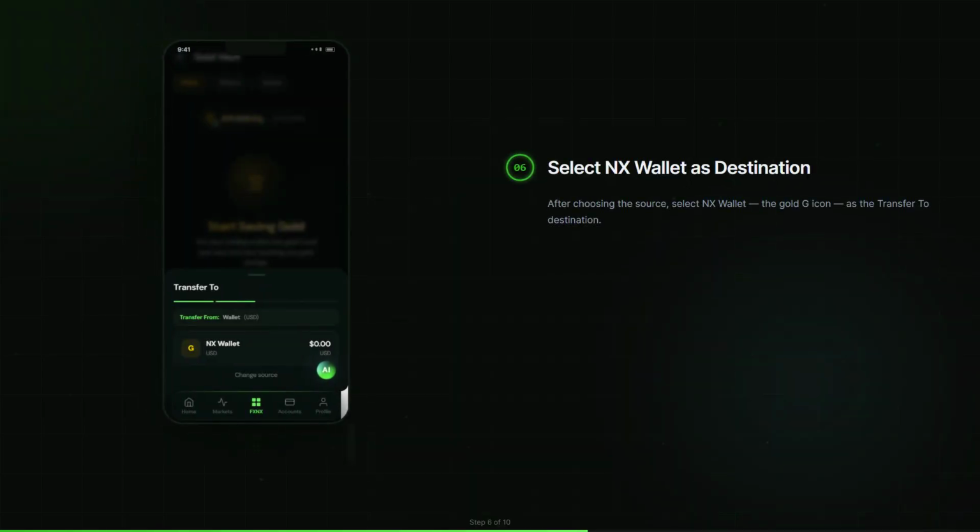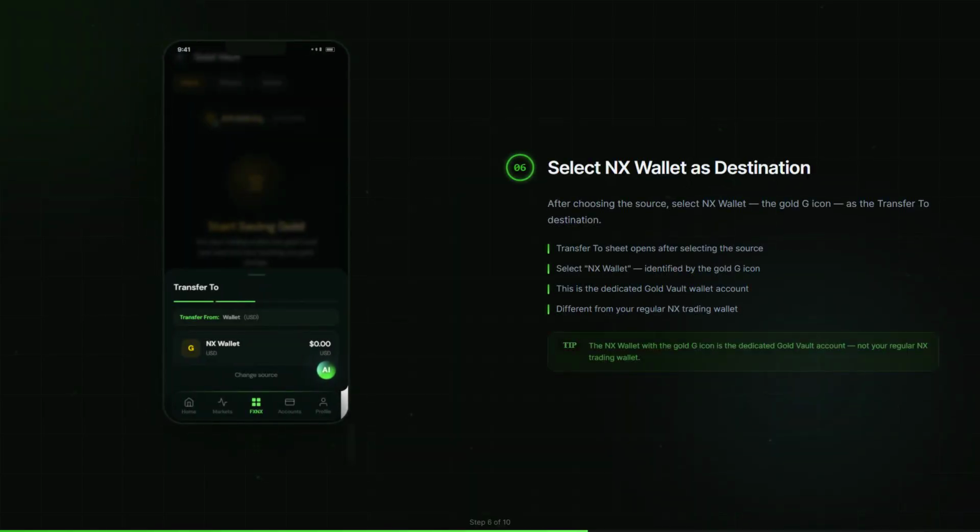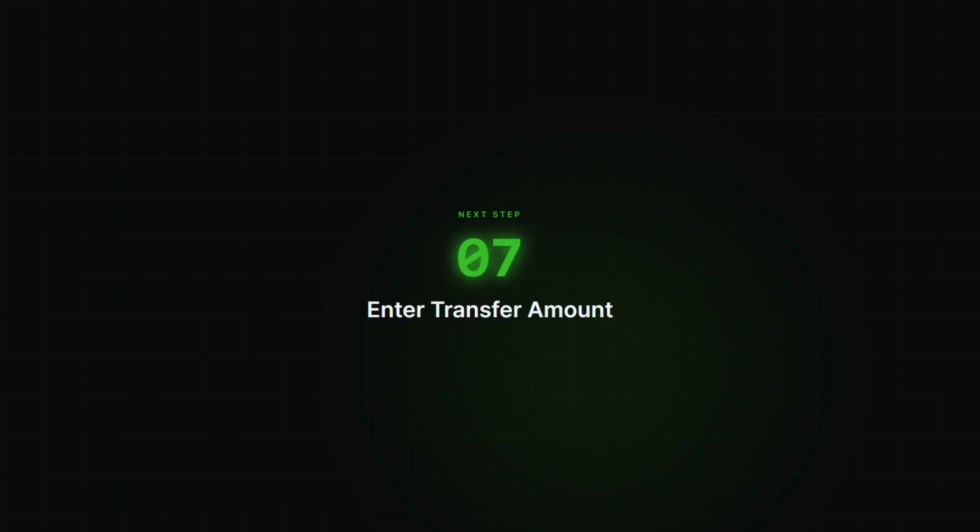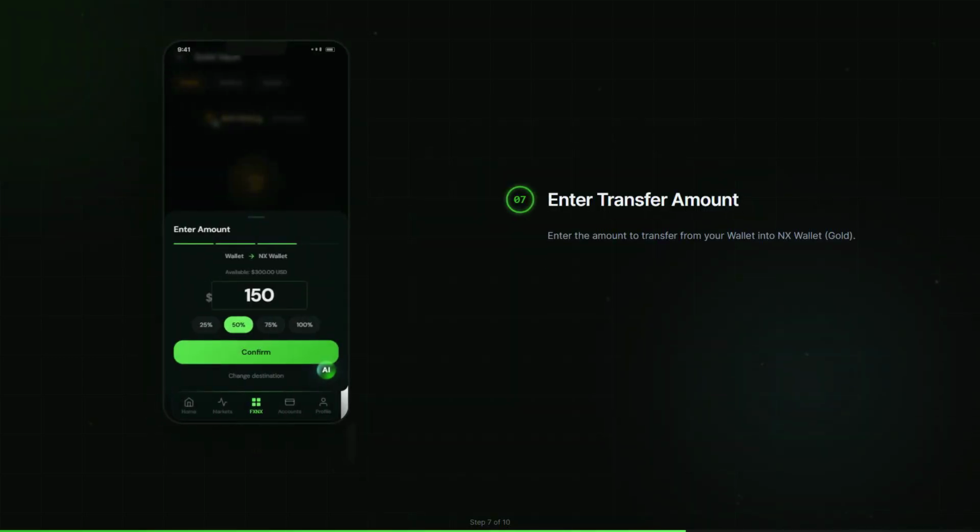Now the transfer to sheet opens. Select NX Wallet. Look for the gold G icon. This is the dedicated Gold Vault account, separate from your regular NX trading wallet. You can see the transfer route, wallet to NX wallet. Enter your amount or use the shortcut buttons: 25, 50, 75%, or max. There's no transfer fee. Tap Confirm.